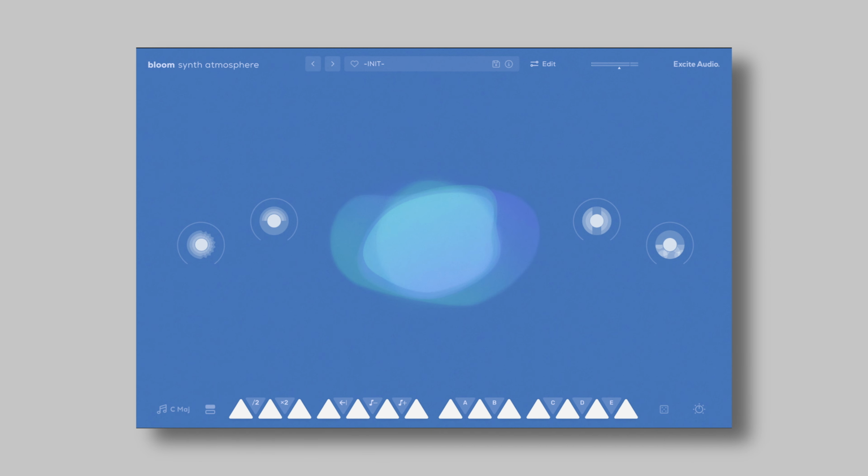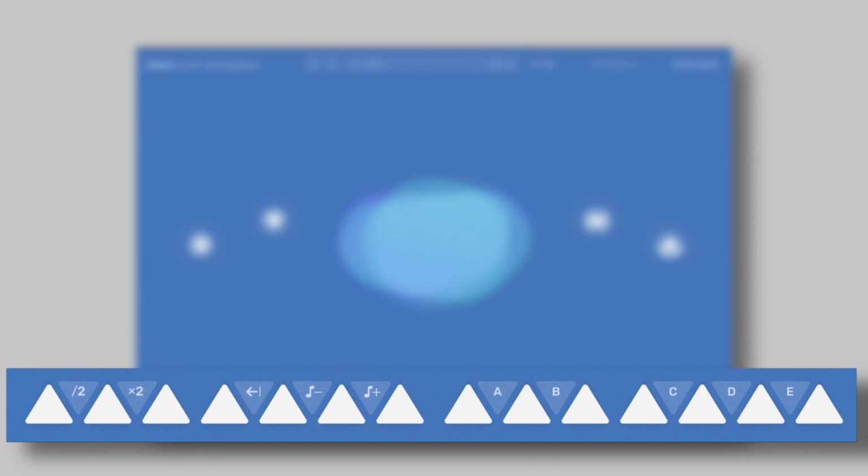Now, one of the nice things about all the Bloom plugins is that the interface of all of them is almost identical. So if you familiarized yourself with one of them, you basically know all of them. So let's take a look at the interface of Bloom Synth Atmosphere. So this is the main page. Now, as you can see down here, we have a virtual keyboard.